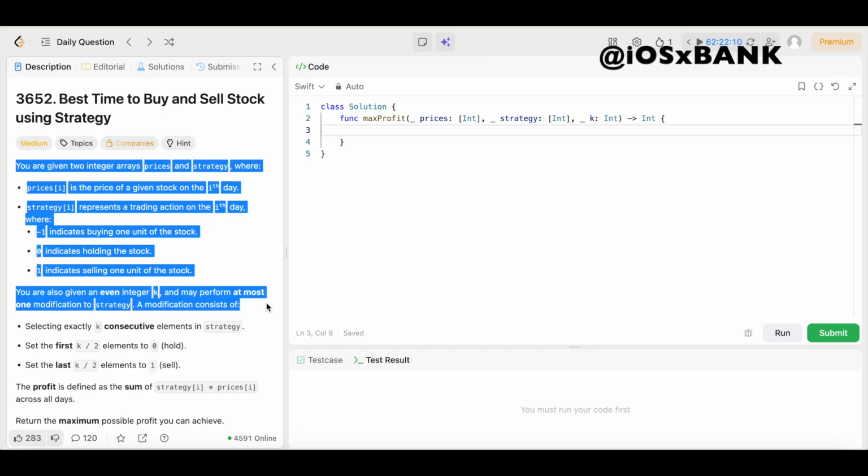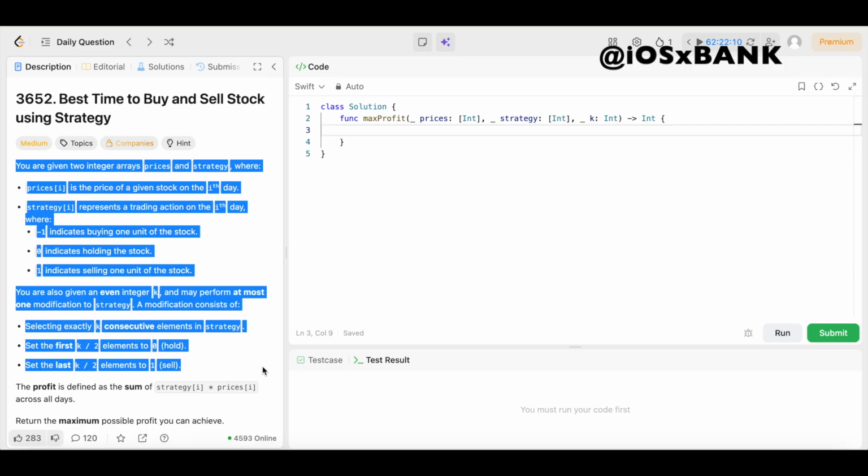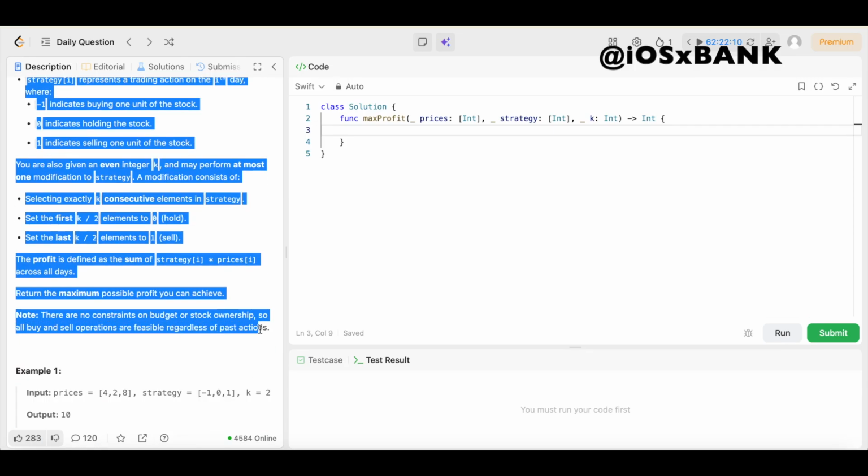A modification consists of selecting k consecutive elements in strategy, setting the first k divided by 2 elements to 0, meaning hold, and setting the last k divided by 2 elements to 1, meaning sell. The profit is defined as the sum of strategy of i times prices of i across all days. Return the maximum profit you can achieve. Note there are no constraints on budget or stock ownership, so all buy and sell operations are feasible regardless of past actions.